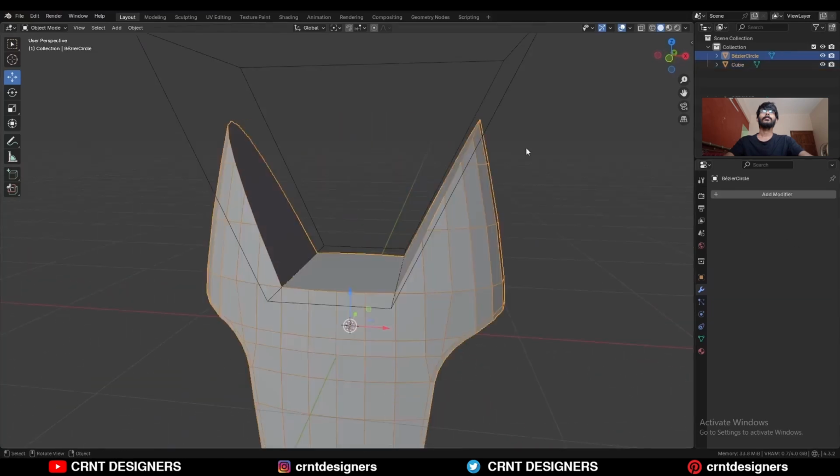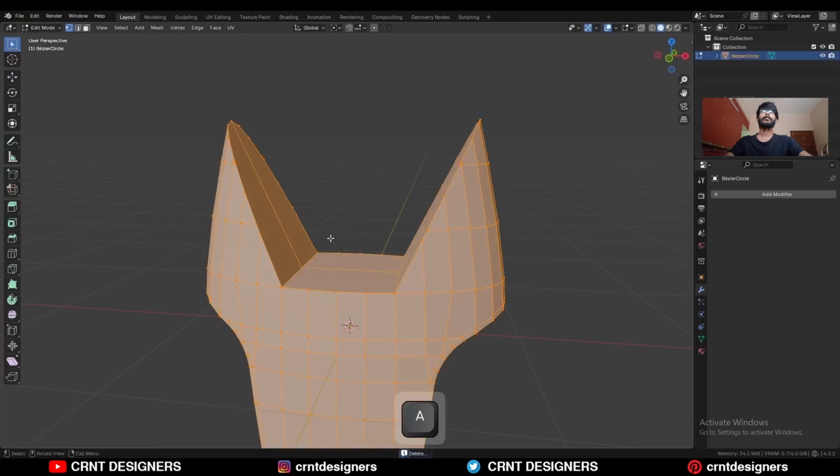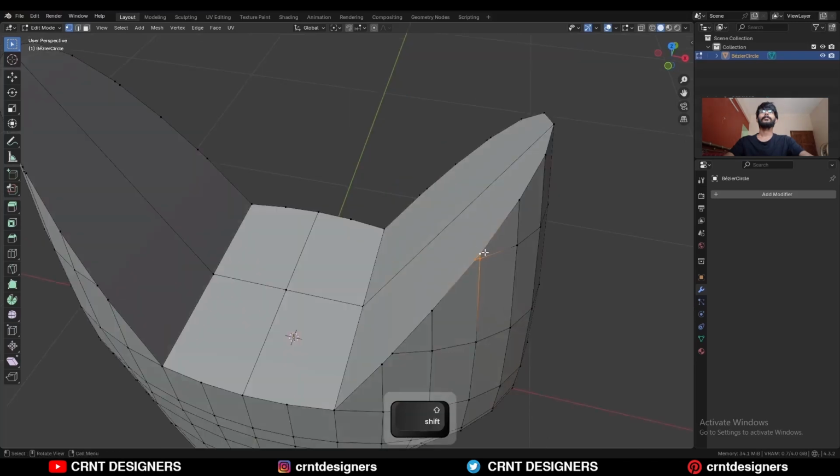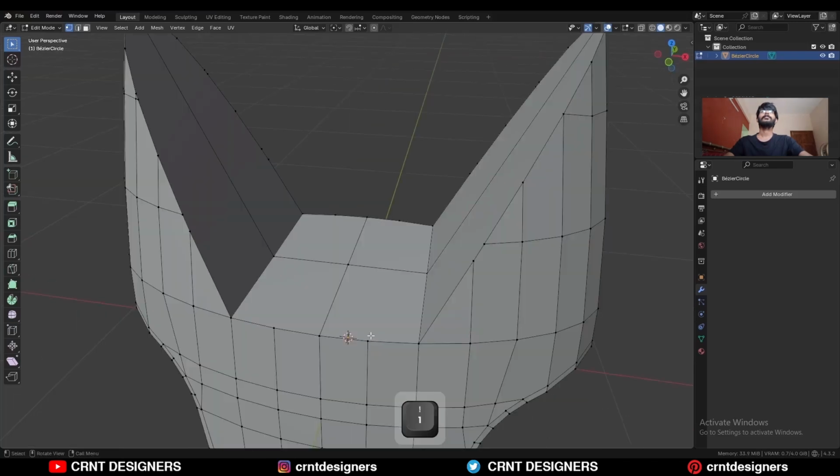Then apply the boolean modifier, delete the cutter object. Select everything, mesh, symmetrize, take the symmetry. Then select everything, press M and merge by distance. Select this vertex and merge them at last. Select these vertices and then press J to connect them.